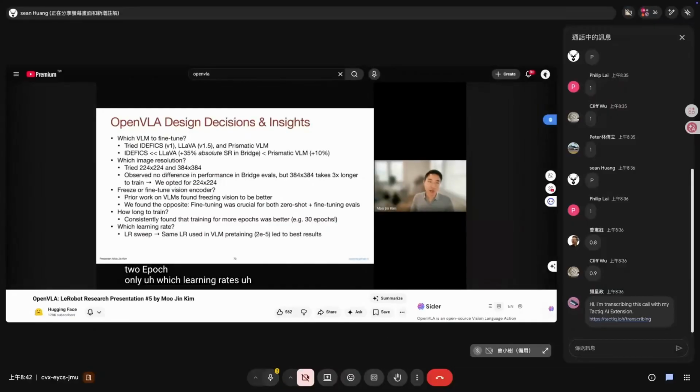Which learning rates? We did a hyperparameter sweep, and we actually found that using the same learning rates used in the VLM pre-training phase led to the best results. And by best results, I mean it learned fastest and still maintained good performance. The nice thing is that we kept it very simple and just used a constant learning rate, so no need to do linear decay. Despite doing this, we still observed strong performance. It's possible that you could optimize this further with different learning rate schedules and get even better performance, but we found that it was not necessary for our evaluations.